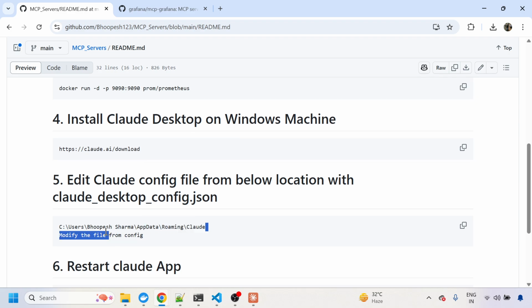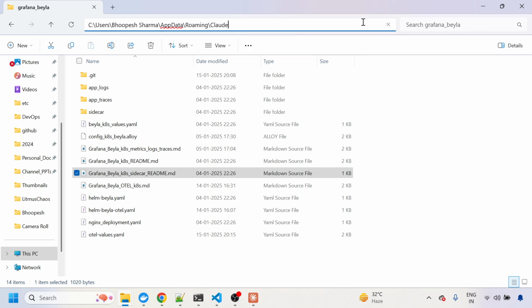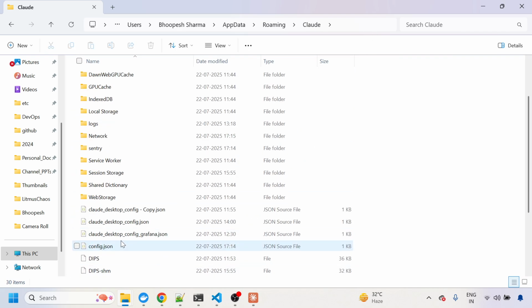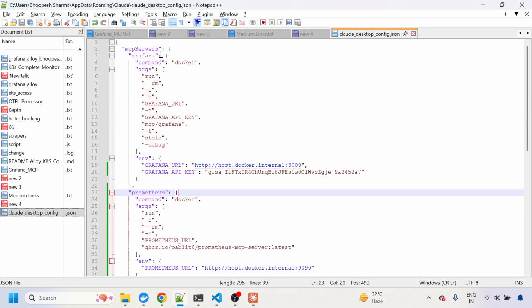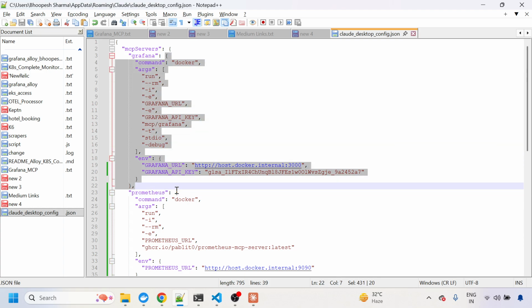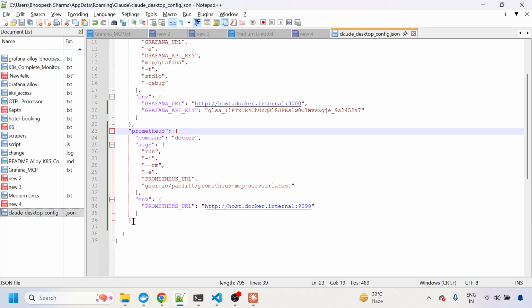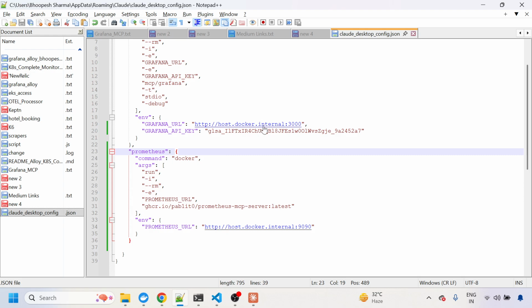I want to go to the Claude configuration folder, and then we need to modify this Claude configuration with the MCP, Model Context Protocol, URL. So I need to edit this JSON file. I've already opened this JSON file here. We need to add two MCP servers, Grafana and Prometheus, so that my Claude Desktop can communicate with Grafana and Prometheus for running PromQL queries. For Prometheus we don't have a username and password, but for Grafana, you need to give the URL and the API key.